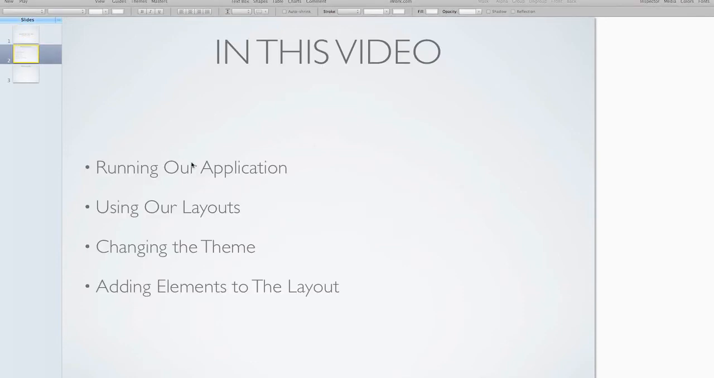In this video, the second one, we'll just have a look at running the application, so still quite basic stuff, using the different layouts, changing the theme, so changing to any one of the default themes, and then as an extension of that you can have a look at creating your own theme and adding elements to the layout, so just adding buttons and other things like that.